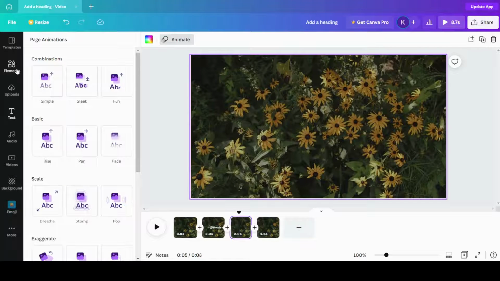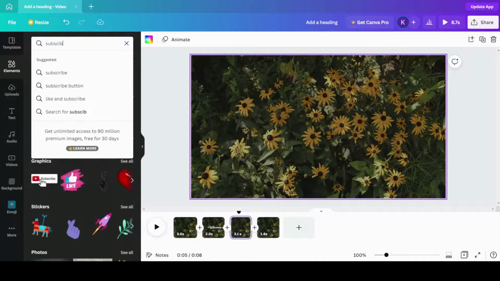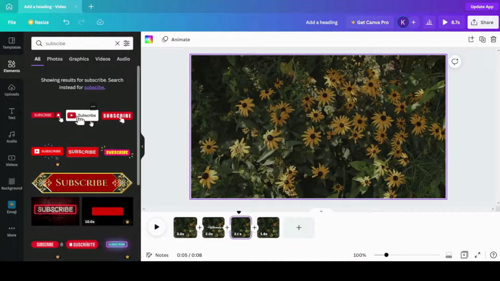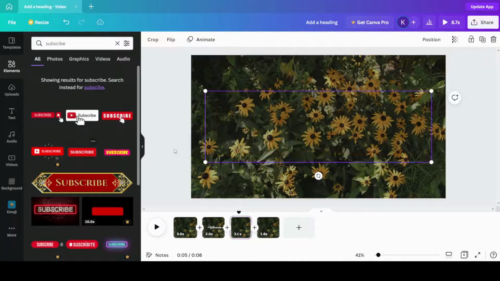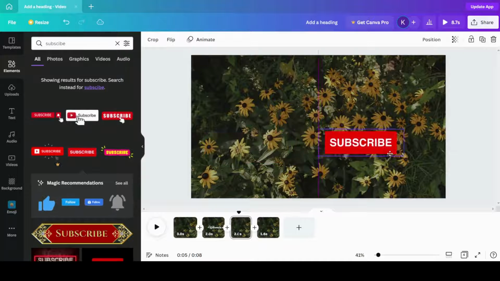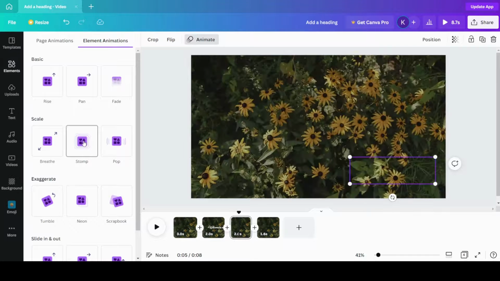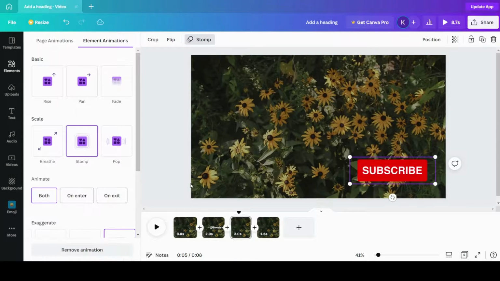So now I will go to elements and I will search subscribe. So some buttons appear. I think this looks good. This is like this, subscribe. Perfect. And you can also animate this one. It will stomp like this. Perfect. This looks fine, I think.